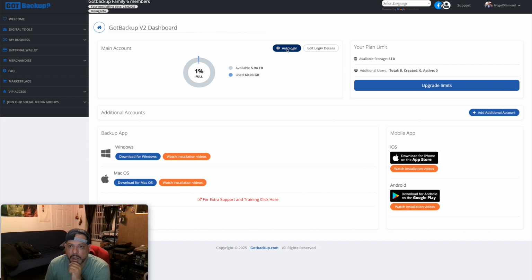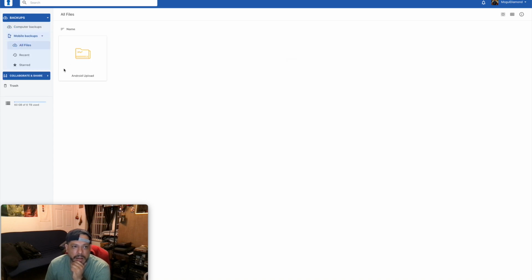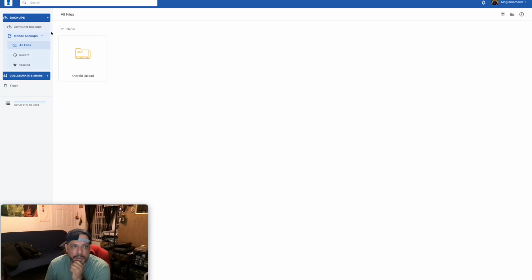When you go to auto login, this is going to bring you to this page, which is now basically your cloud. Here in your cloud, you see all your mobile backups, so all your files as well. If you have any other files, like this one I use a lot, because I'll grab stuff from my computer and just upload it here and then download it onto my phone so I can share it on social media from my phone. But there are so many things that you can do. So yeah, here's your cloud.